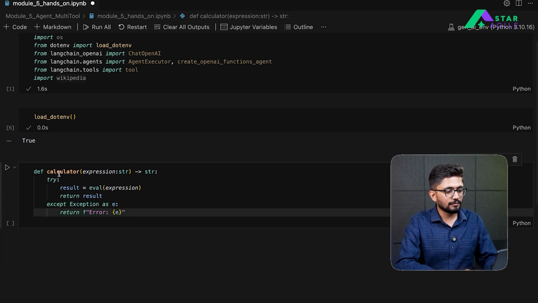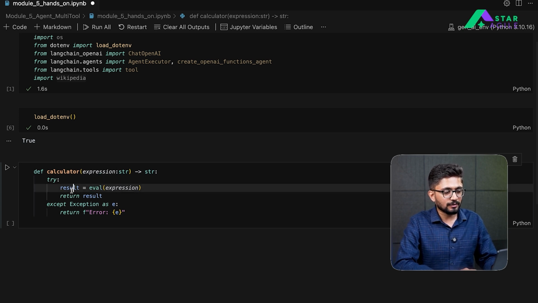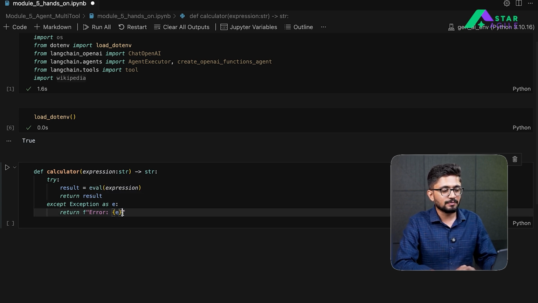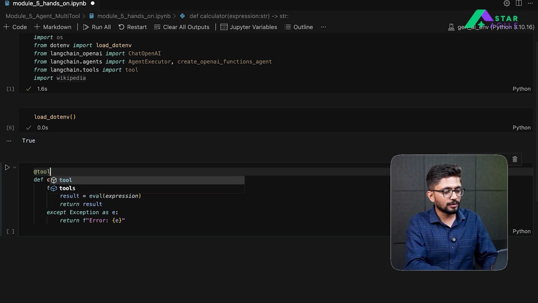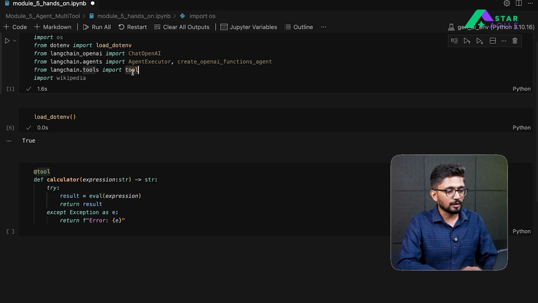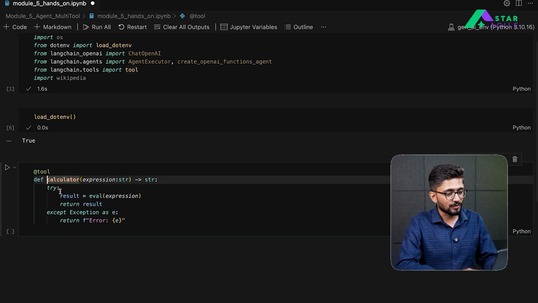So here what we have done is we have defined a calculator function that takes an expression as an input. It will evaluate this expression and calculate a result. If it is able to evaluate this expression correctly, well and good, otherwise we'll return an error saying that this particular message could not be evaluated. Right? So whatever the error will be, that will also be part of the value. Now in order to convert this into a tool, you have to decorate it with the tool decorator which we have imported above. This decorator has to be used in order to convert this function into a tool that we'll use for our agent's evaluation.